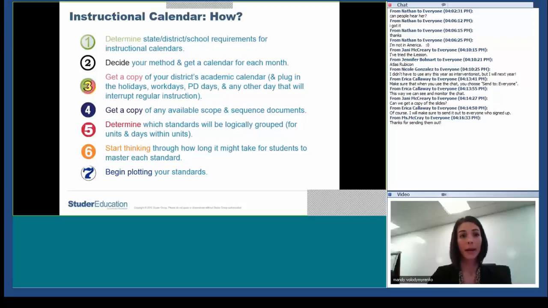So here are the steps. This is very, very broad. One thing that I also want to just say about the scope and sequence, because I think a lot of people might not know about these being available.